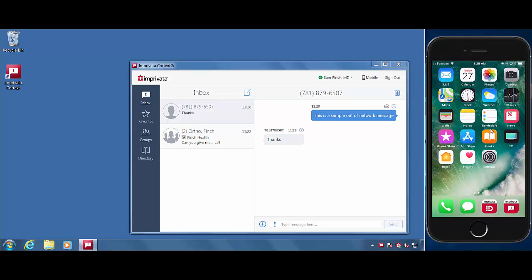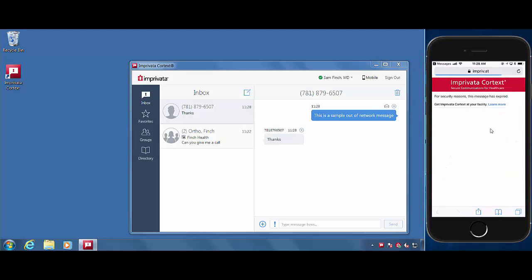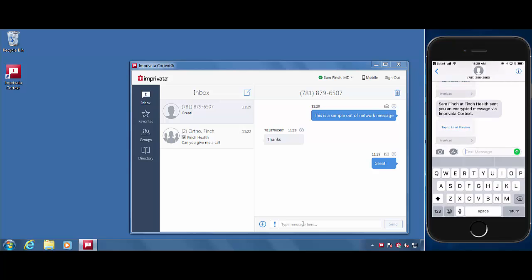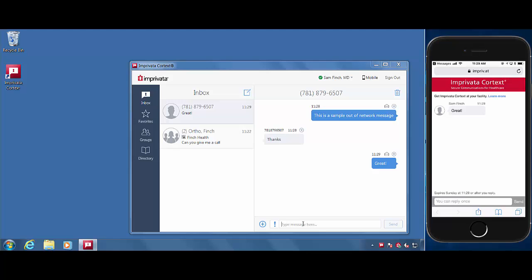If I back out and go back into the SMS application and attempt to reload that same URL, you'll see that they get a "for security reasons, this message has expired" message in place of the message they viewed previously. Now, the sender can also send additional responses. Each additional response generates a new one-time use URL that allows the recipient to view only the most recent message.